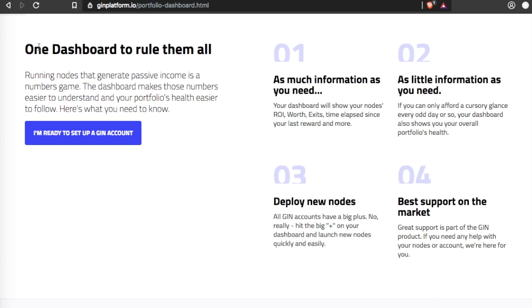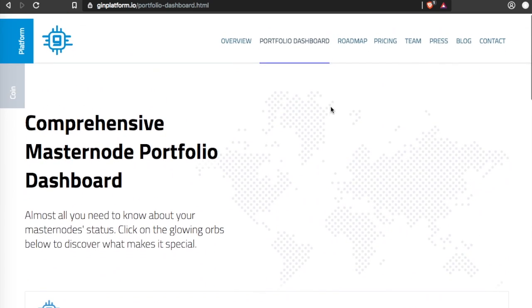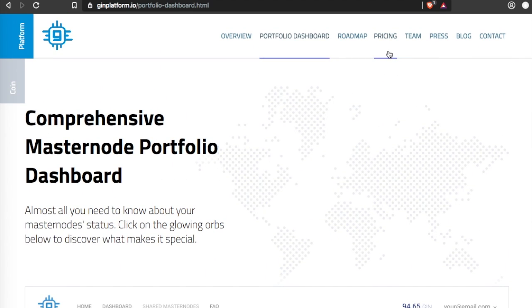It's basically one dashboard to rule them all, and it's very true because it gives you all the information you need, and it's very easy to deploy new nodes. If you have any problems with the nodes, you can just start messaging them. So if we look at the roadmap, there's no point looking at it because they've basically done everything, and they've not released a new roadmap yet. So that's a bit of a problem. However, it's a good sign that they've managed to do everything on their roadmap so far, and you can probably see that they'll continue to hit their targets as we go on.